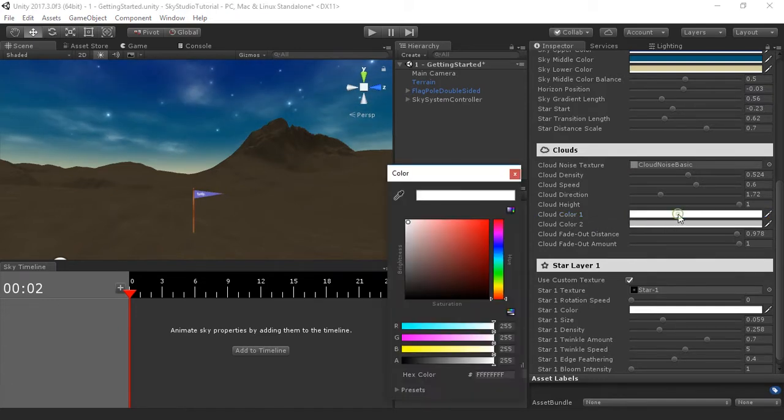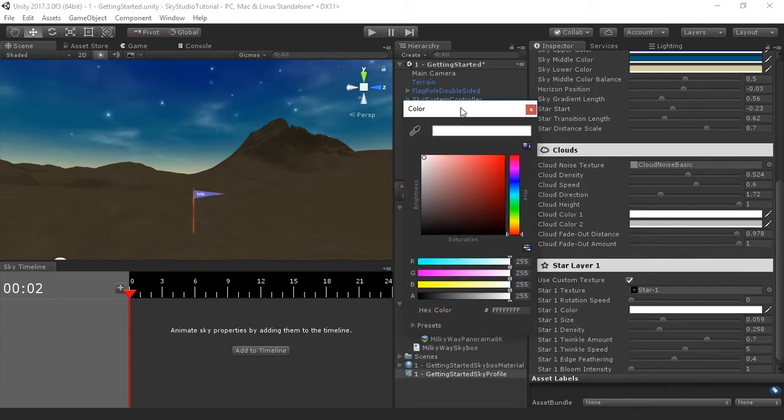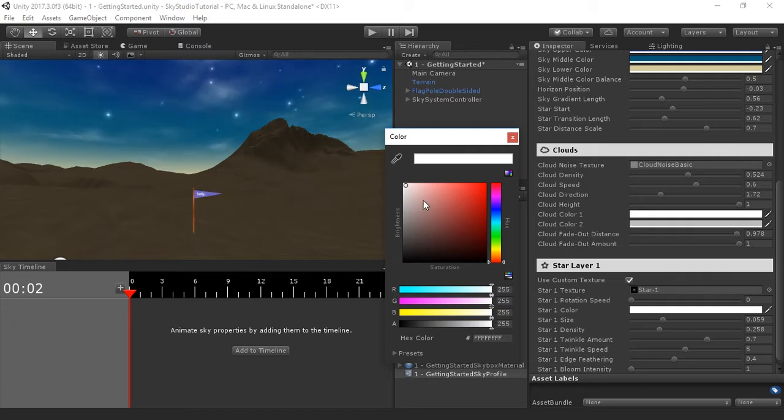Cloud color 1 and 2 are the two different tint colors we apply to the clouds. Sky Studio lets you do all sorts of crazy stuff. You can have red clouds, blue clouds, green clouds. This is the creativity that's built into Sky Studio, and it lets you do really whatever you want to do here. I think for this scene, let's go with something kind of a yellow. Feels like that could be fun. Something like a sunset color.